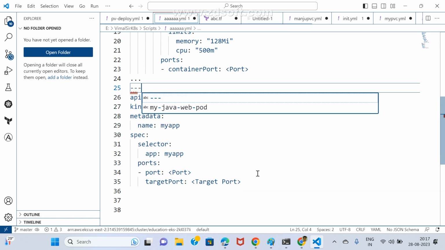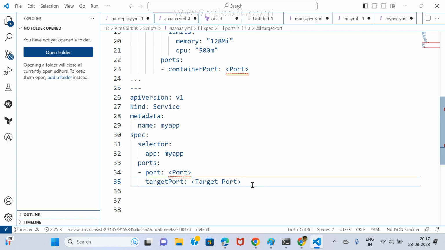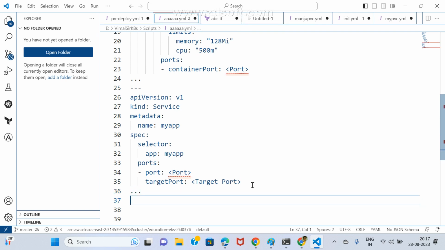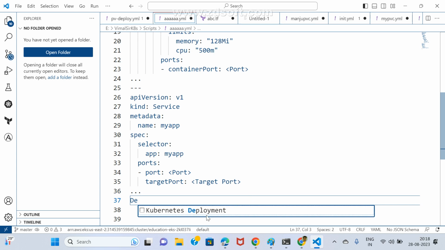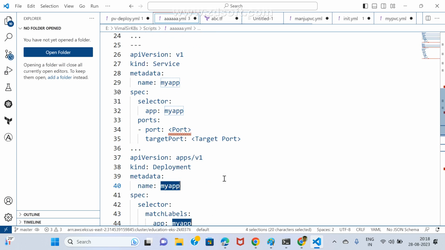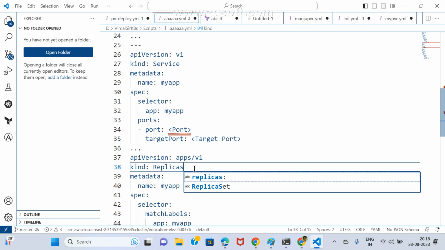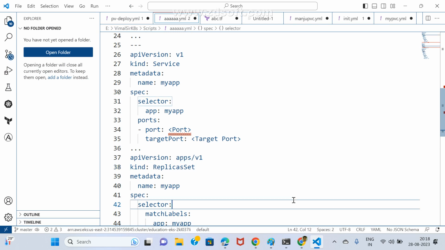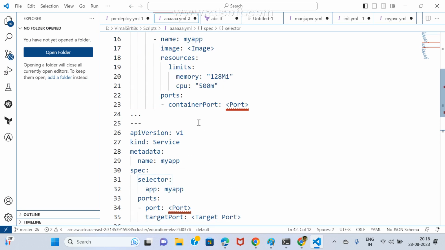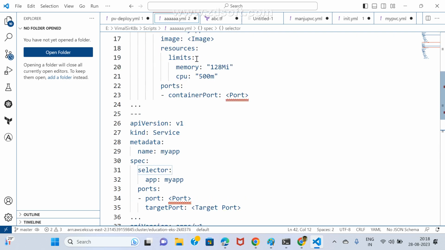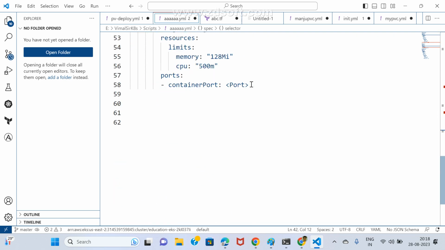Then hyphen hyphen hyphen. Now I go for maybe one more deployment. For this, I may take the name not deployment, but replica set, assume. Replica set. See, is manifest management easy or complex? Very complex. Why am I saying very complex?